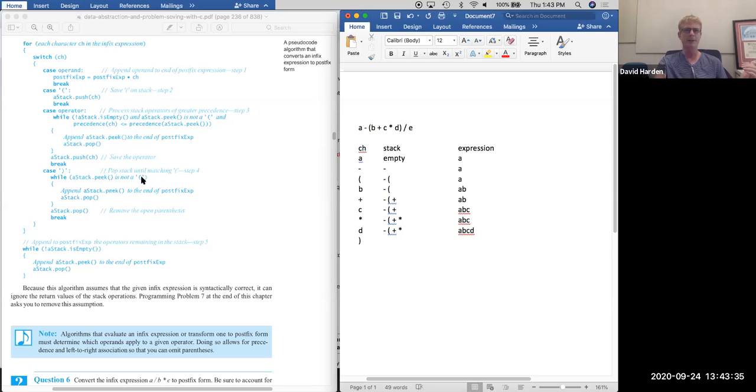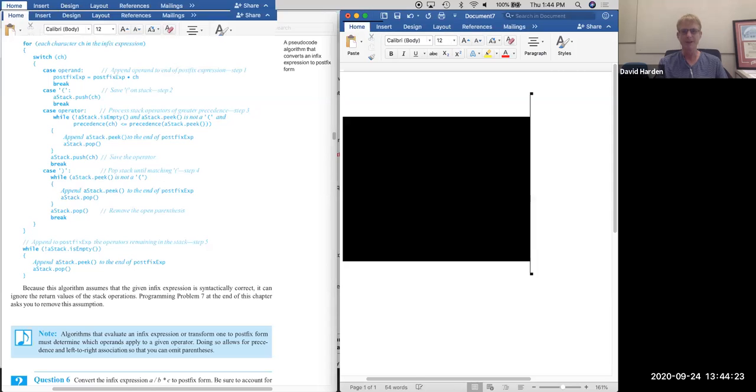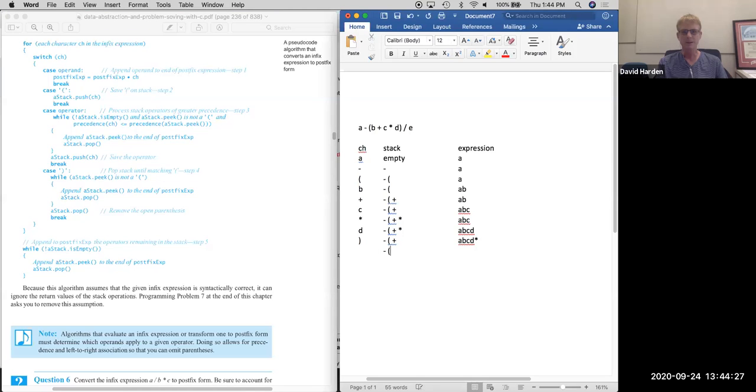So while stack.peek is not an open paren, I'm going to pop the stack and put that character at the end of the expression. So first time through that loop, the star is going to go over to the expression. Second time through that while loop, the plus is going to go over to the expression. All right, this is making me crazy. Hold on. There we go. A, B, C, D, times, plus.